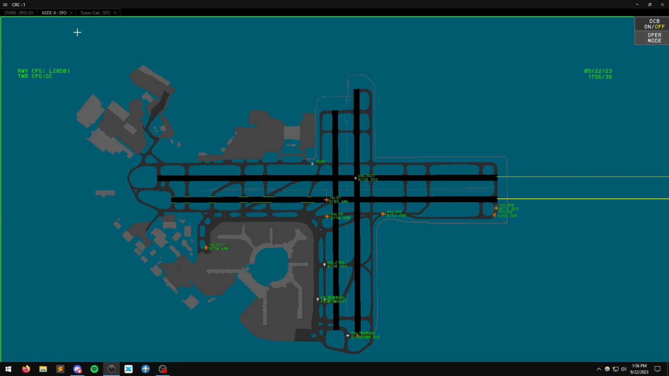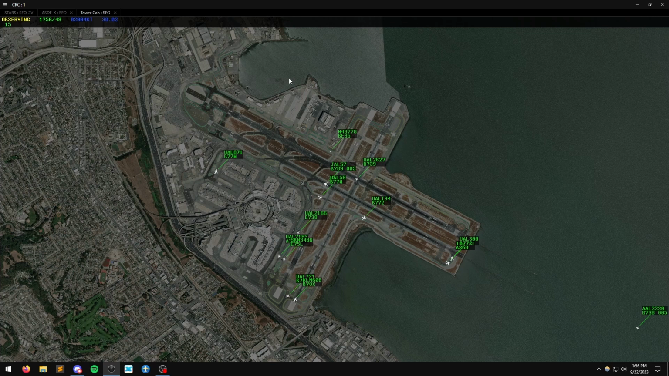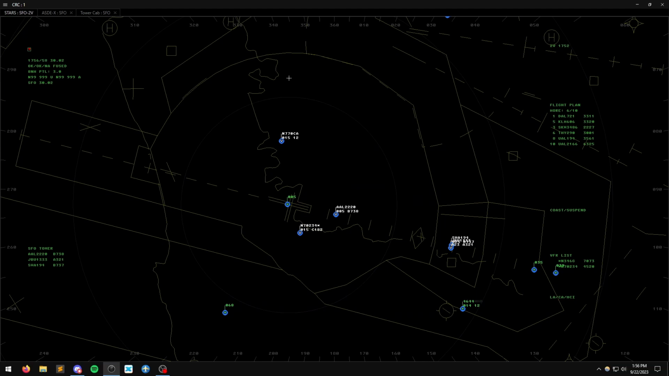In the Tower Cab tab, we can now use that to recall the bookmark we had set. To recall a bookmark like this, we simply type period, the number that we had previously entered, and hit enter. This will recall that numbered bookmark. As another example, in the ASDEX tab, if we press period and 0, the previous number we had selected in the Stars tab, it will return us to the Stars tab, where we set bookmark 0.